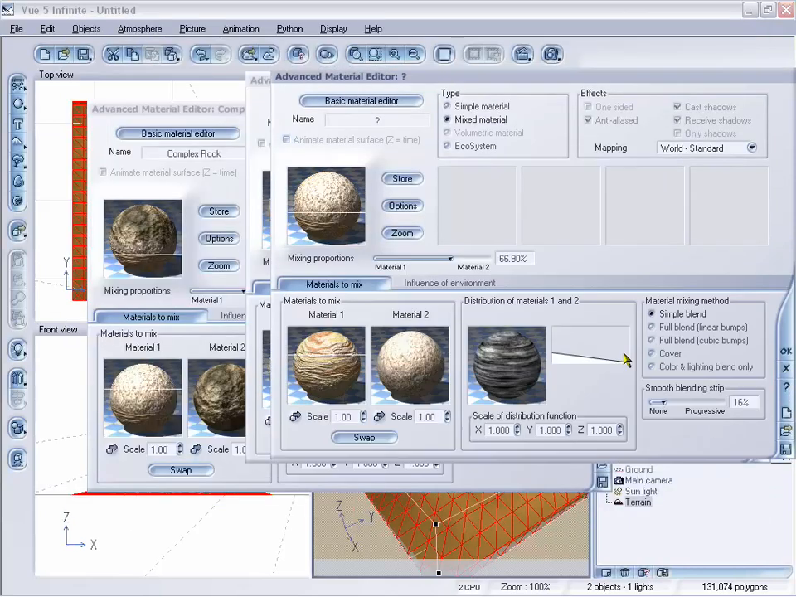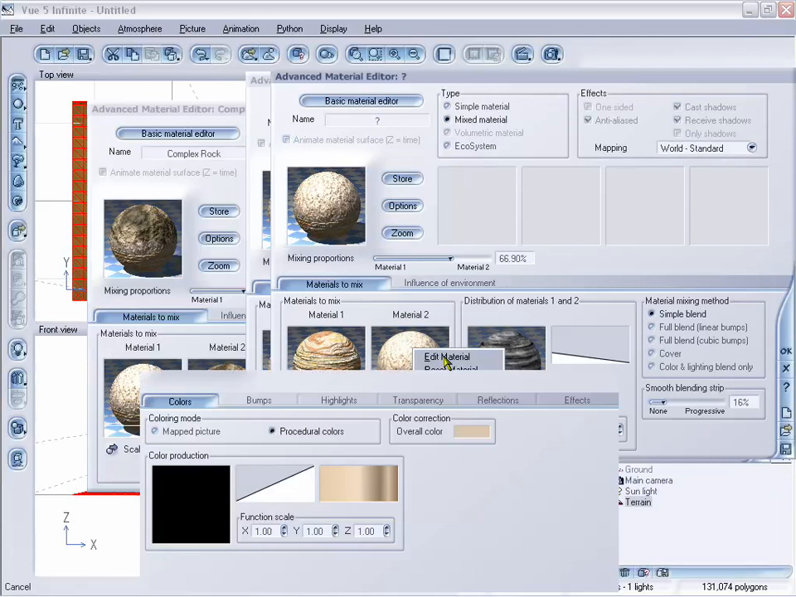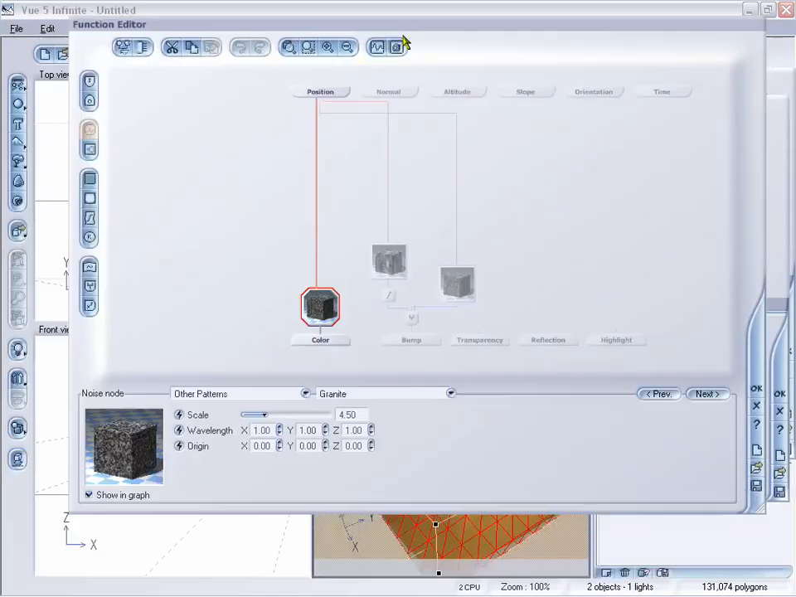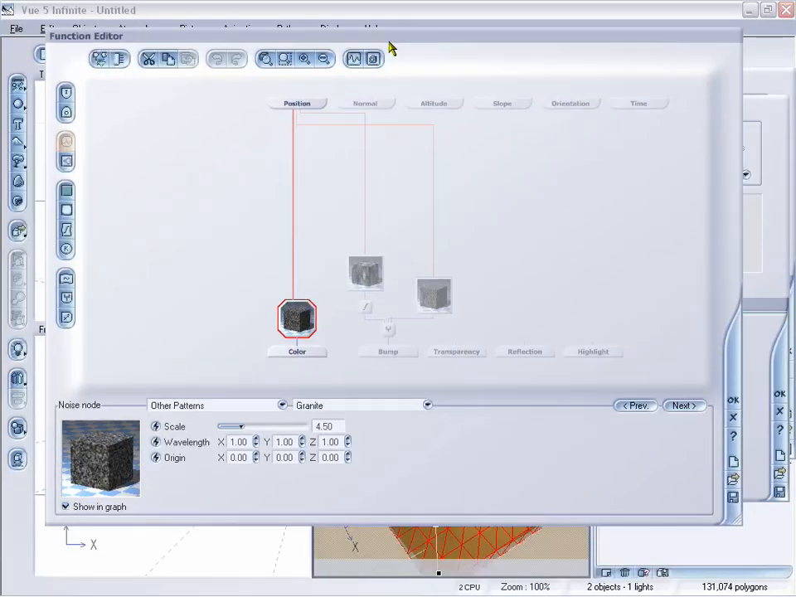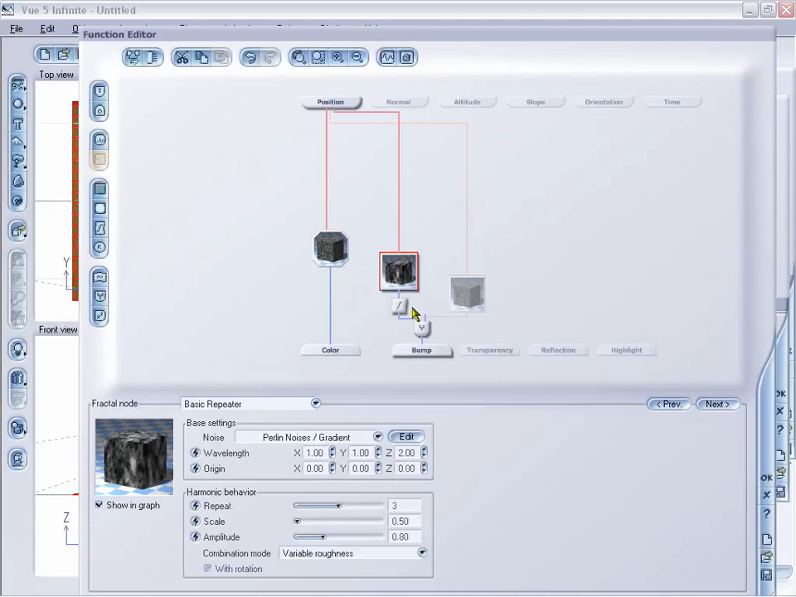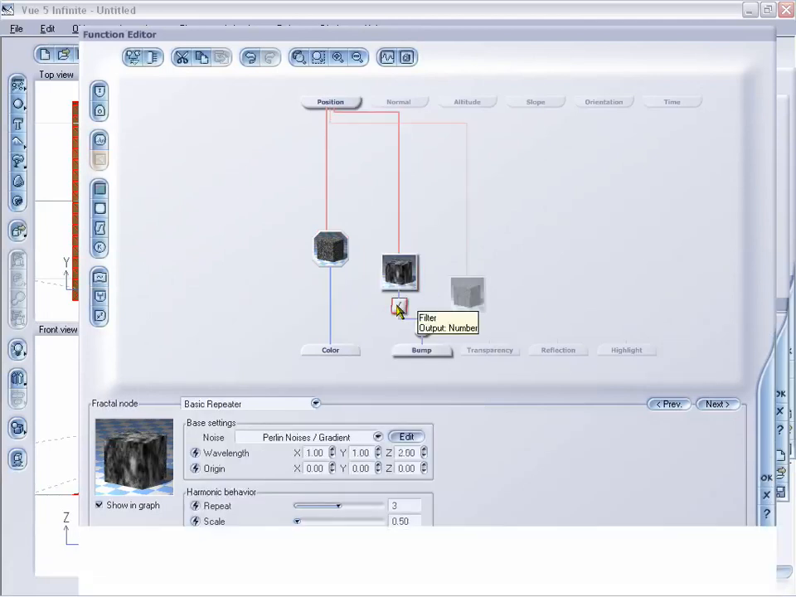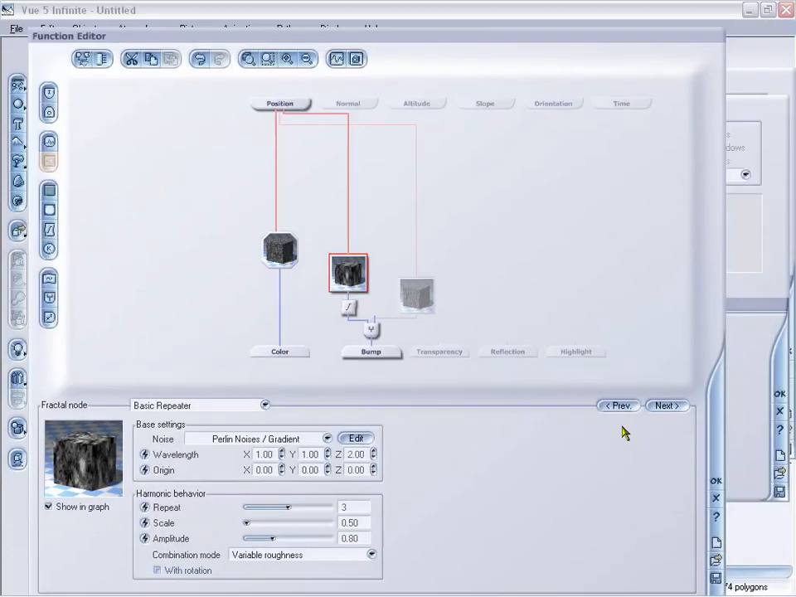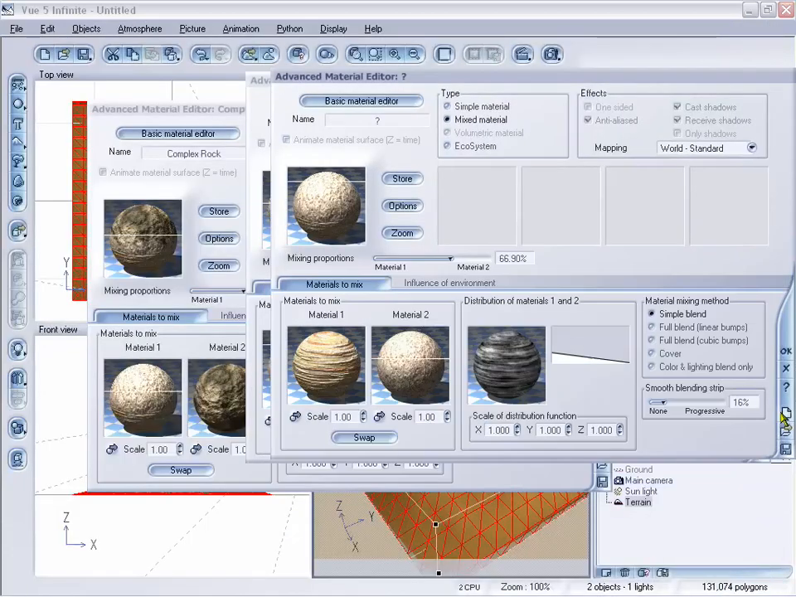And actually this one was made up of several, and if we go into this one now, we can take a look at how this material was made. Just go to edit function, wait for the function editor to come up, and this one's actually quite simple. We just have a noise node selected to the color, and there's no color whatsoever. And then for our bump, we have a combiner combining a fractal node and another fractal node, and a filter running in between the combiner and this fractal node. So there's a lot you can do with it. And I'm going to go ahead and close these out.